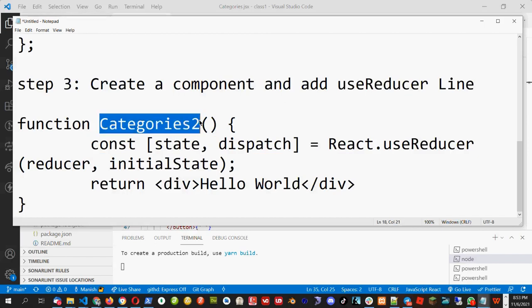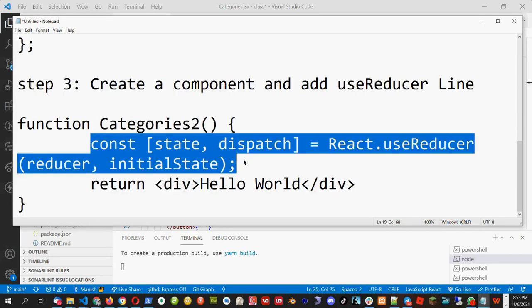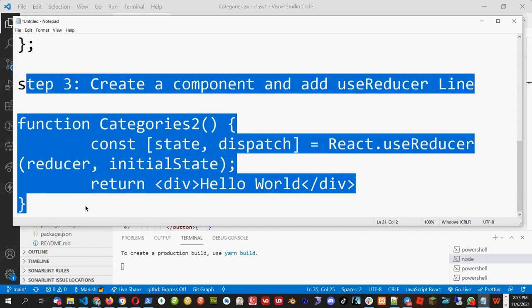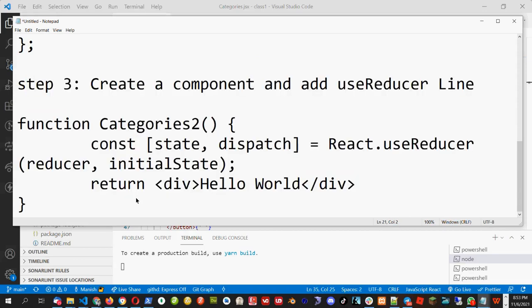So this is a component. We will be working with different components, so you can give any name. But write down only this line of statement right now. Okay, so let me know when step 3 is done.